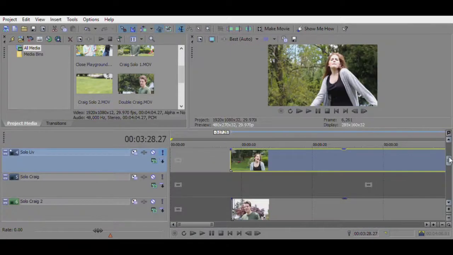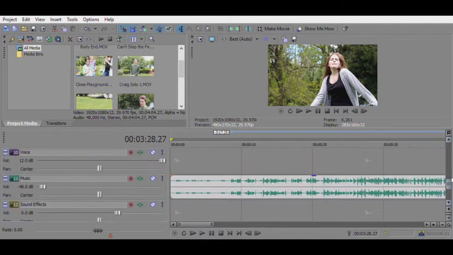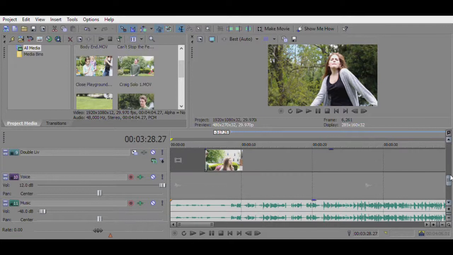That's all you need to do. You repeat that process with every track. Find Solo Craig. Here we go. Drag that down, match it with the audio, and then change the effects.